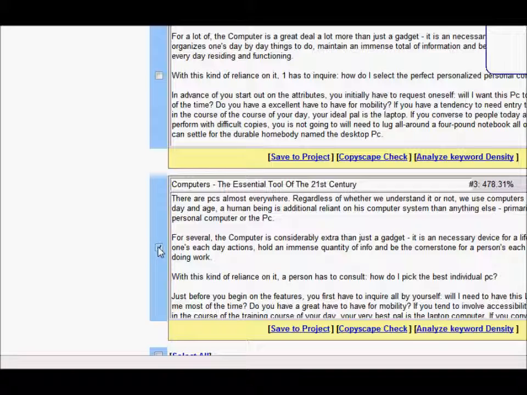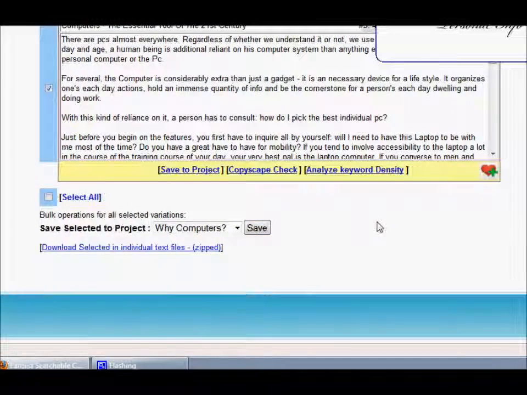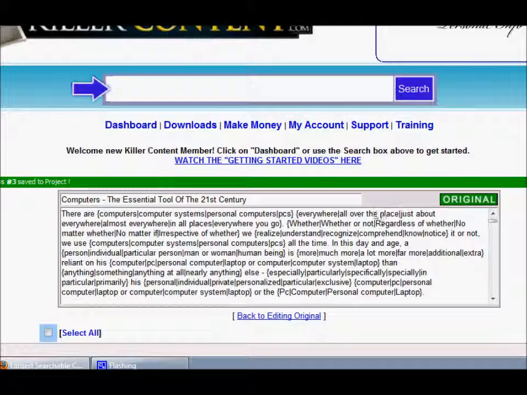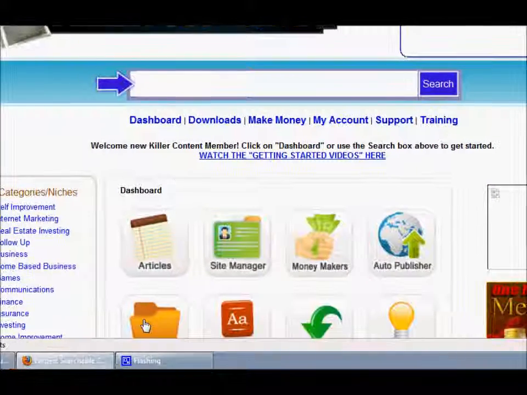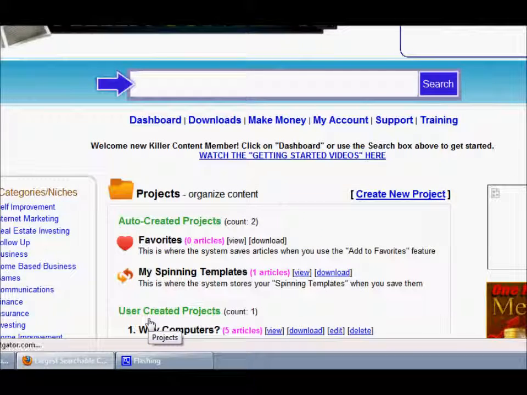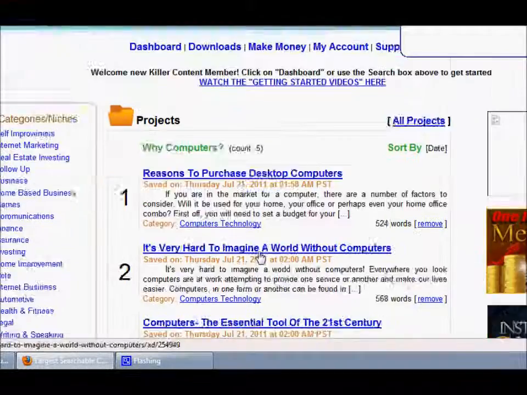Okay, I'm not going to read through the articles. I'm going to select the last one, and I'm going to save the selected option to my project with a view to publishing, and then I click on save. Okay. And then I need to go back to projects. So I click on dashboard, click on projects, and I can see I now have 5 articles in Y computers.